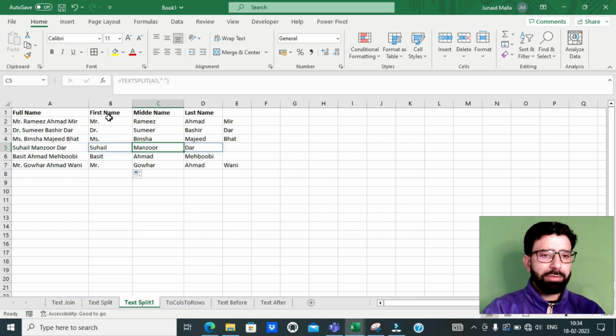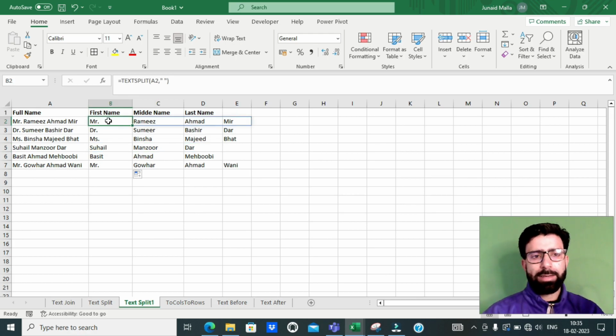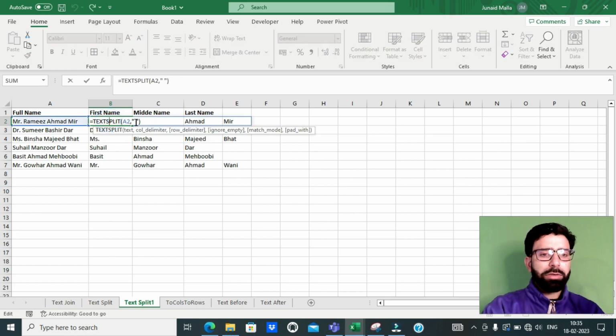You have these name prefixes, Mr., Dr., and Miss, and they appear as first name here. So you wonder whether there is a way to solve this problem. Yes, there indeed is a solution, and the solution is within the TEXTSPLIT function. So what you will do is you will use multiple delimiters and you will put your delimiters in curly brackets.